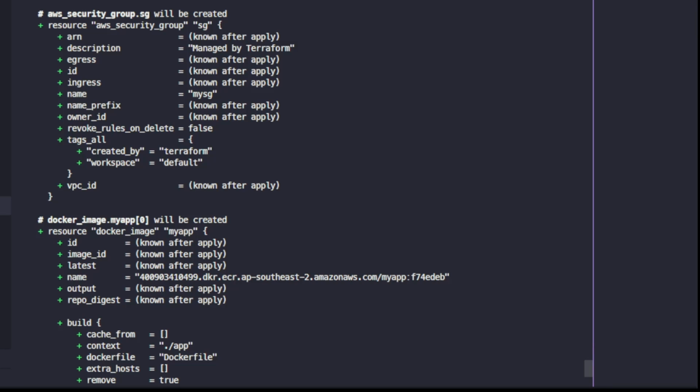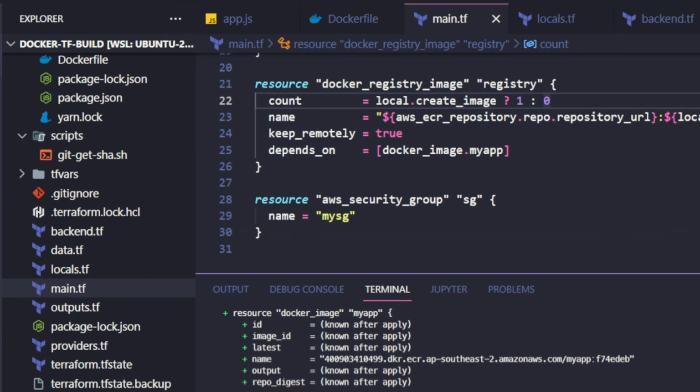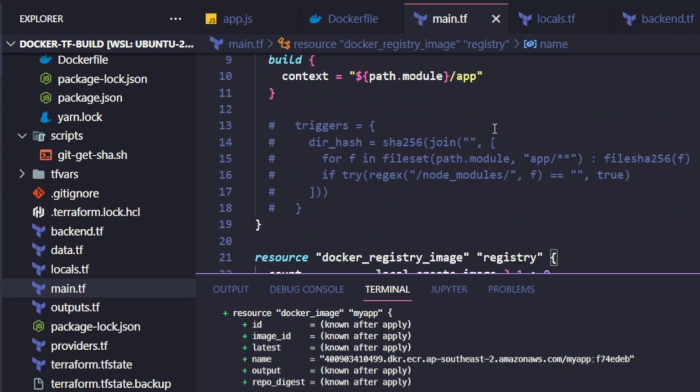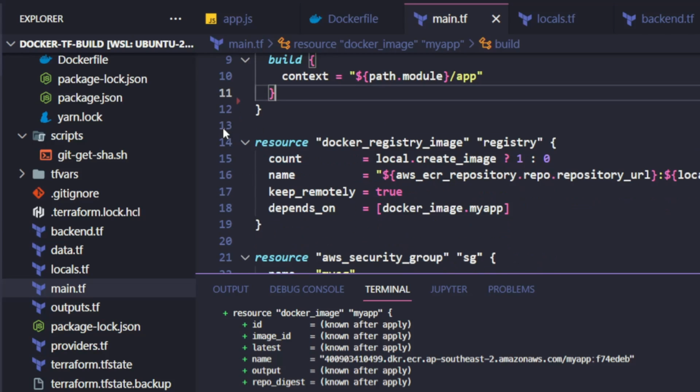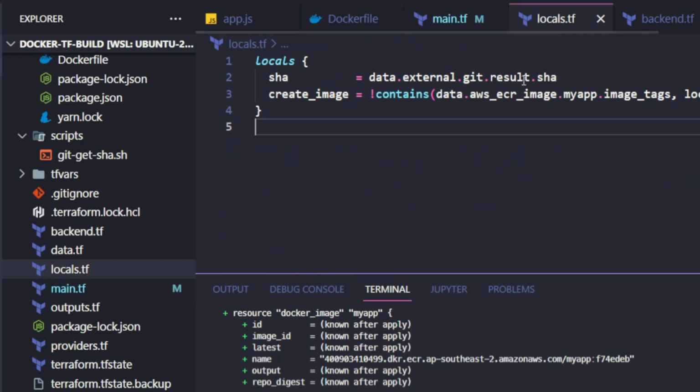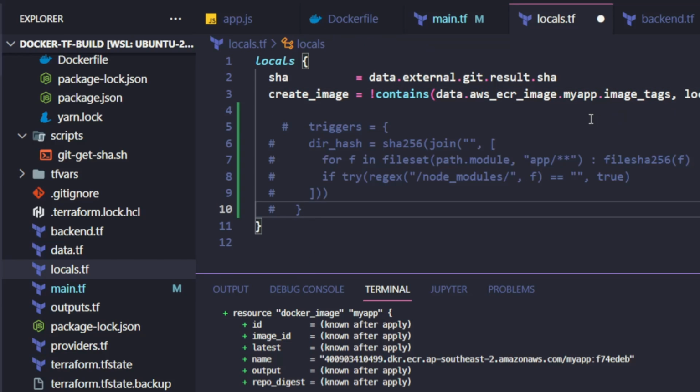So let's go back to my code. So let me change the way I tag my images using the hash value of the source files. So I will move this dir hash code right here and head to my locals.tf and plug that in. So what I need is to define a local parameter called dir hash. So let's flesh that out.